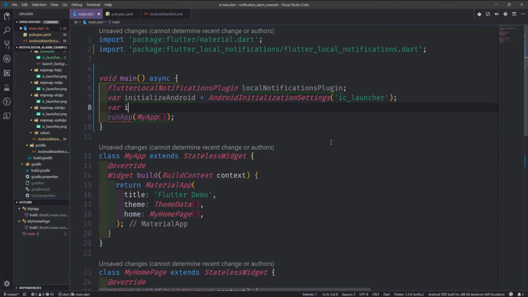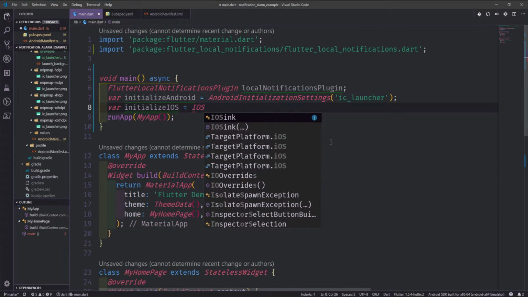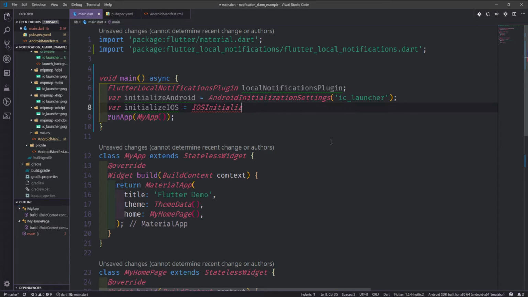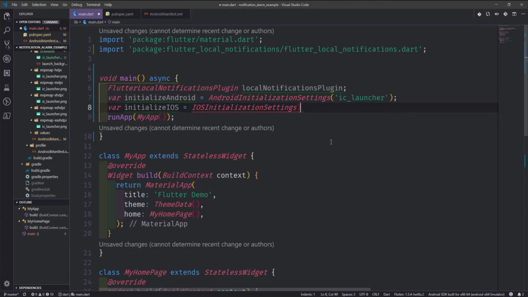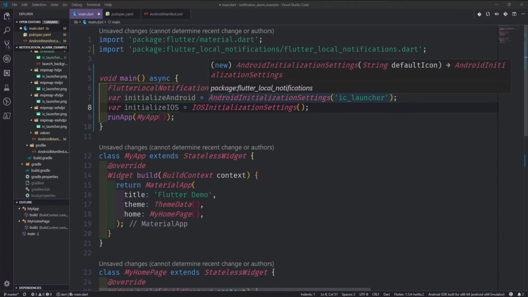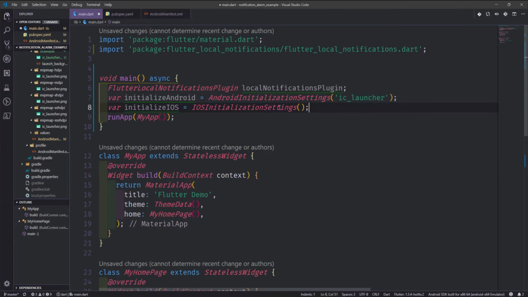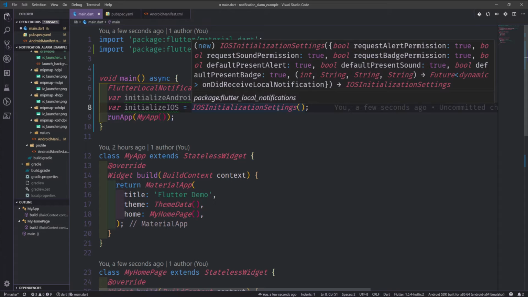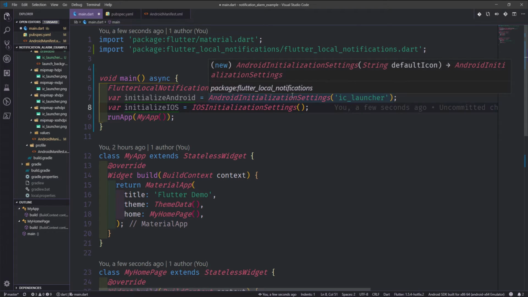And then for iOS, we have the same thing. So we could say initialize iOS equals, and then it's just iOS initialization settings. For this one, I don't think you have anything specific that you have to put in here, but you do have a bunch of different options. You have all these different booleans. So you can have it play a sound, you can have it be silent, you can present a badge, you can request sound permissions and stuff like that. With the Android notification, it's just the icon.